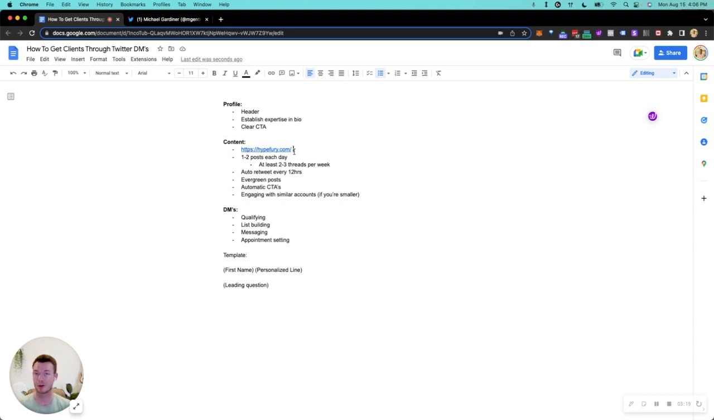We can also do Evergreen posts, essentially where it has an automatic post to fill in any blank slots in your calendar. And also there's a cool feature called automatic call to actions on Hype Fury, where if you get a set KPI of likes or comments, say 10 likes, 5 comments, it'll automatically comment on your post a call to action. Again, we want this to match the call to action that we have in our bio. Now, if you're just starting out, obviously this will work better for a bigger account.